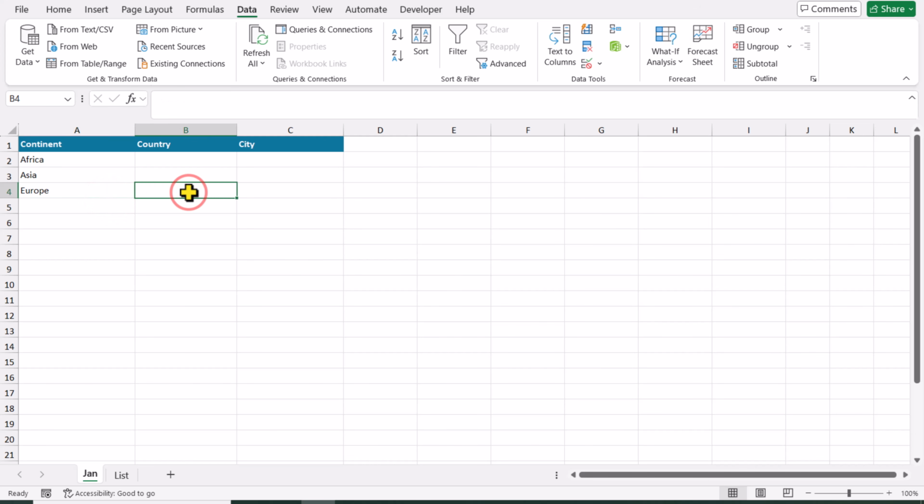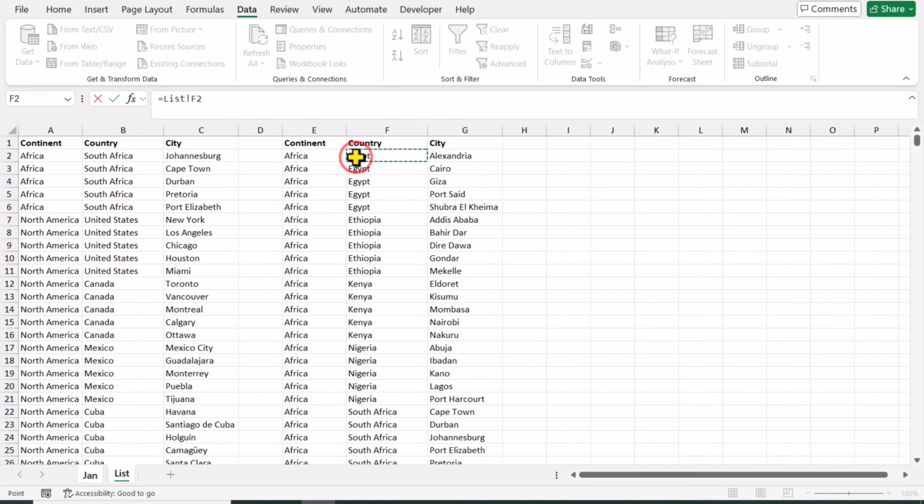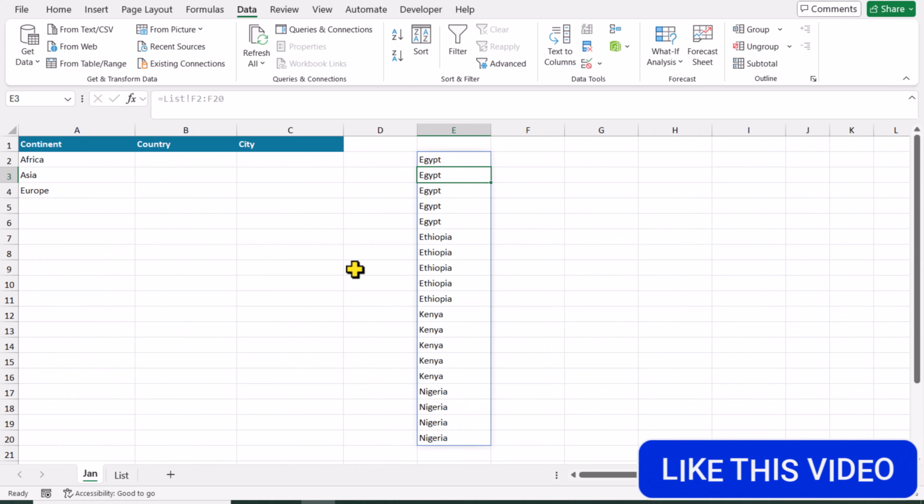The next thing, we need to create our second drop-down. But first, I will show you how the formula is developed. If I simply click on E2 cell, type equal, and now click on list sheet, click on F, drag the mouse down and simply hit enter. This will return a range based on our selection.